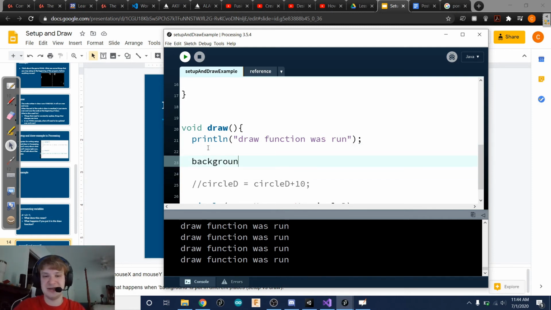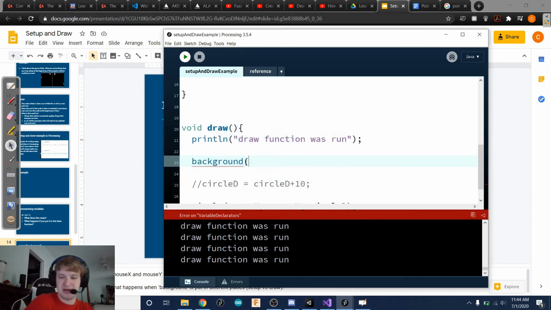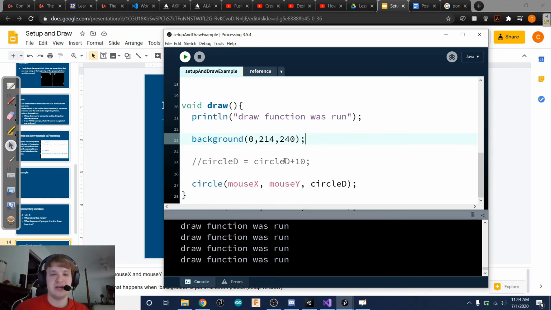So let's do that. Let's say I want a light blue. You know what? I'm going to have some fun and do it with my color selector. I want this kind of blue, something like that. So no red, 214 and 240. Okay, cool. Like a nice little teal. So I'm going to do that.